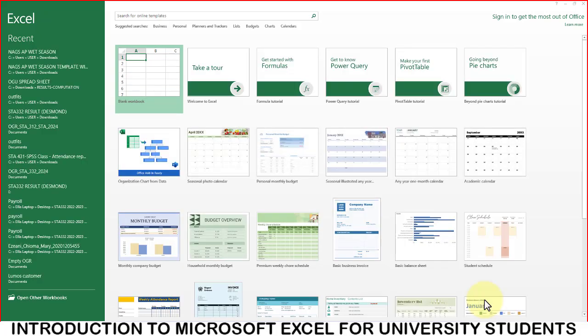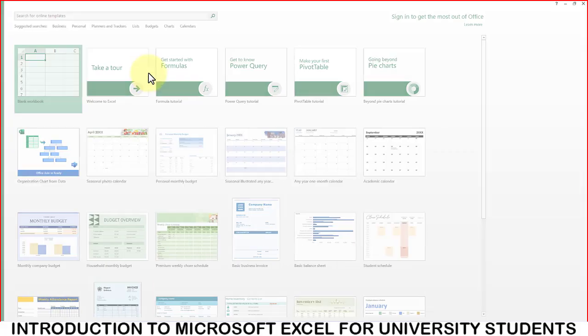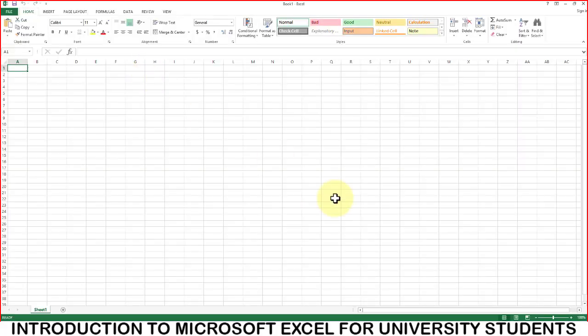It will open something like this for you. When it does, you go to blank worksheet and it will open the Excel environment. What you are seeing now is the Excel environment. As you can see it clearly, this is the Excel environment.